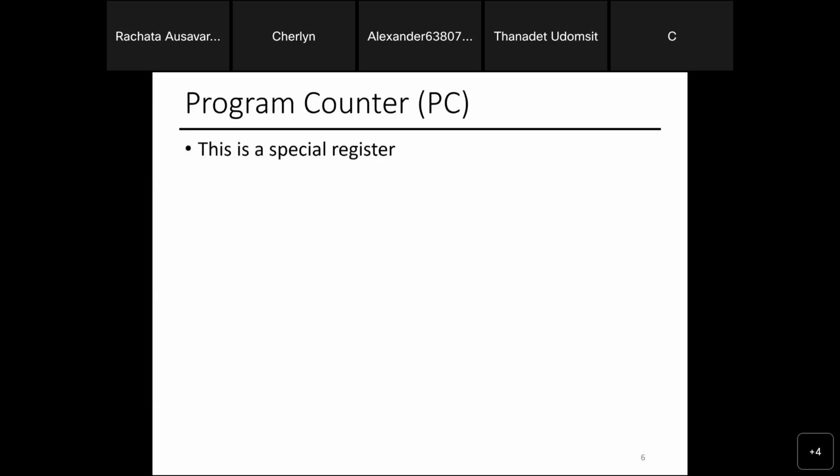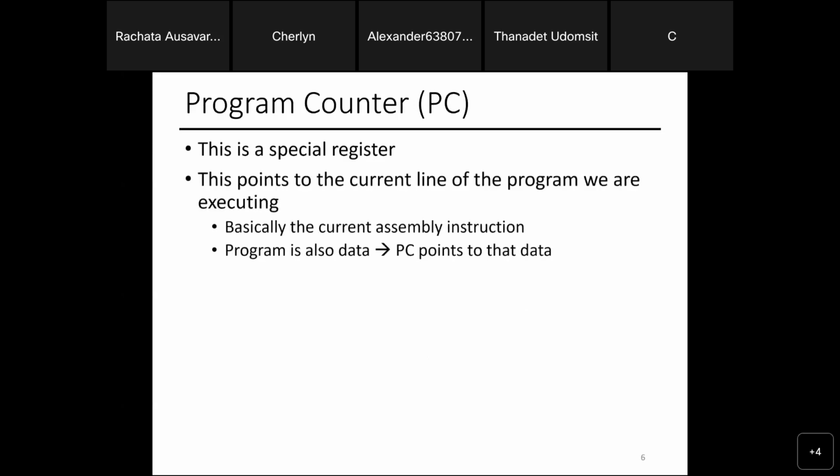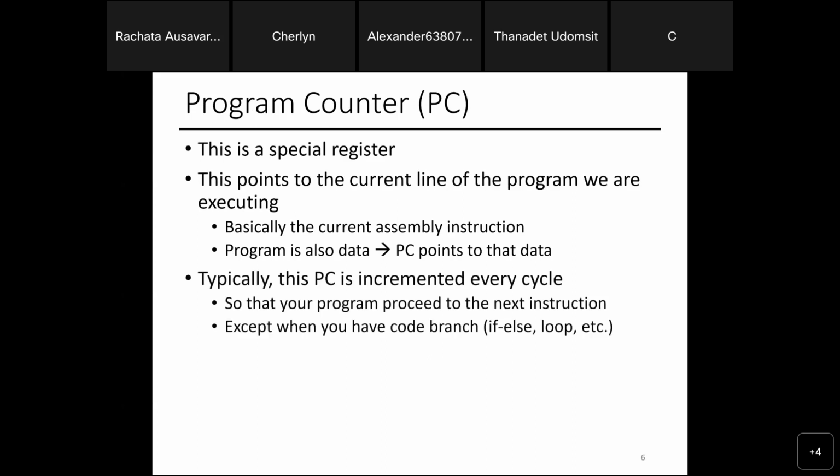There's also a special register called the program counter. The program counter points to the current instruction. Why is it special? Because without the program counter, you have no way to track where you are when you're running your code. This allows your CPU to know that's the line you're running right now, and you're about to go to the next line. Typically, it is incremented every cycle, which means I go to the next line. But occasionally, if I have an if-else or a for loop, it means that I jump somewhere else. That's when the PC would be assigned a different value.